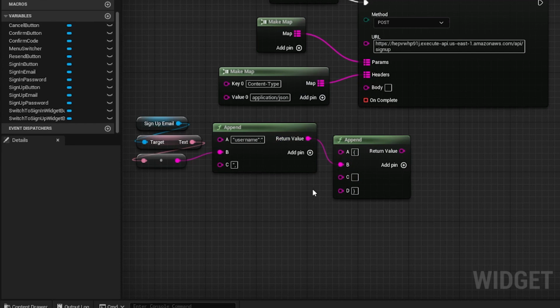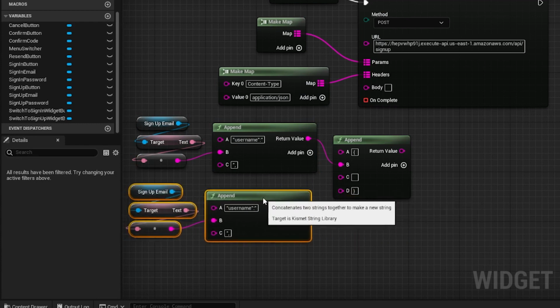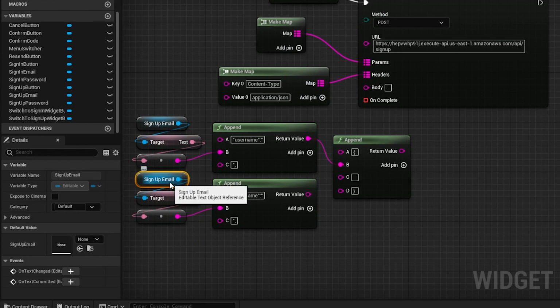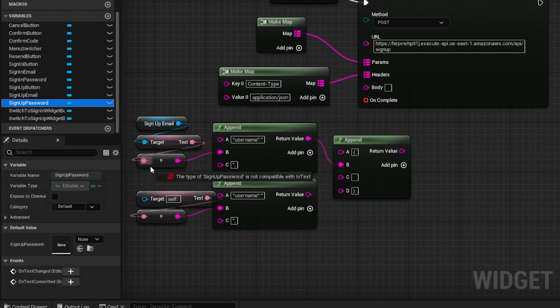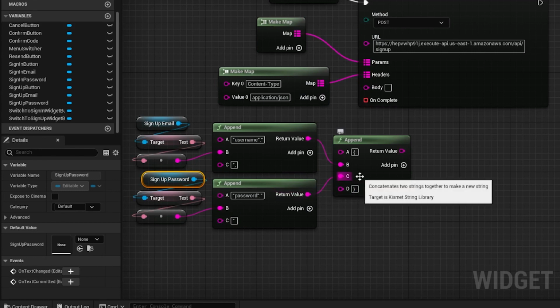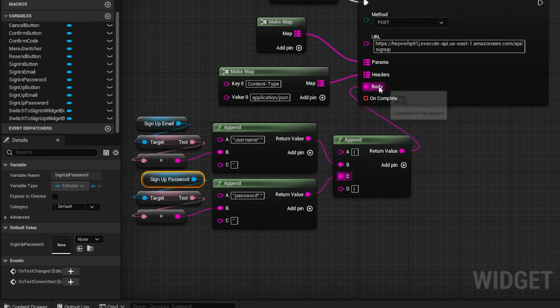For the password, copy the nodes for the username. Replace the sign up email reference with sign up password. Use password for slot A. Then remove the comma in slot C since we're not adding another value to the JSON object. Attach it to slot C of the original append node and set it as the body of the request node.